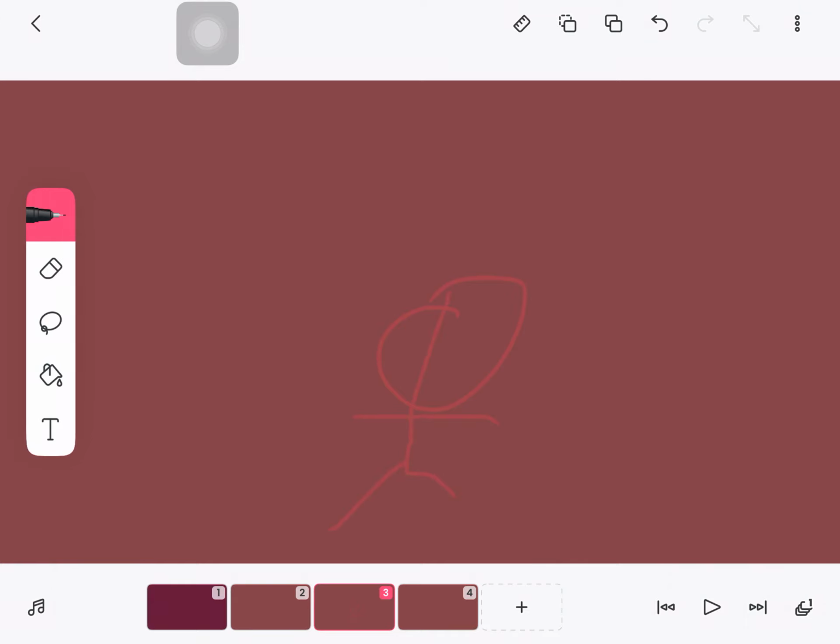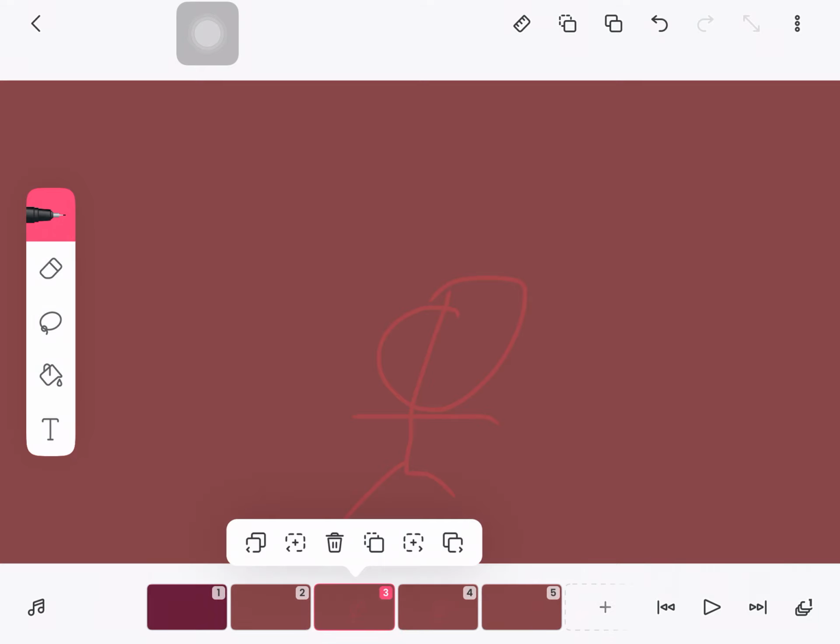So I want to copy this stick figure so I can use it for the next frame. Once I click copy, there are two options. The one closest to the outside will make a duplicate of the copied frame. The one on the inside will just make a new frame. That's how the frame tools work.